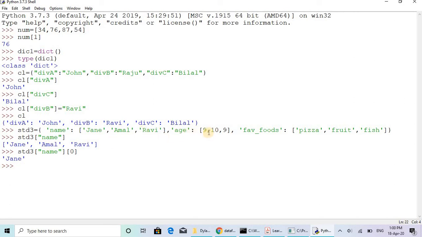Like that we can give std3 age 0, it will provide this one. Or std3 with index age and a position 1, then we will get this value 10. Okay, 10, that is 0 1 2, that is the position in a list. So standard 3 age 1 will be 10. Okay, like that we can retrieve the values from this dictionary.